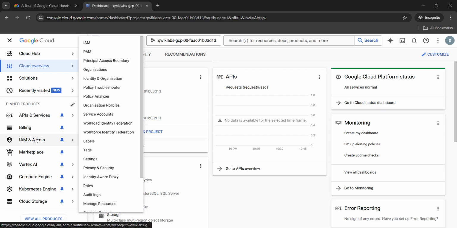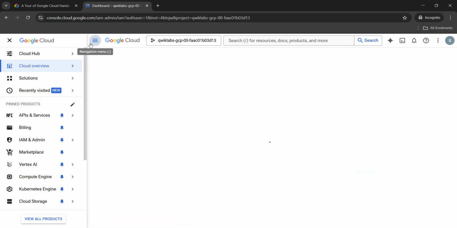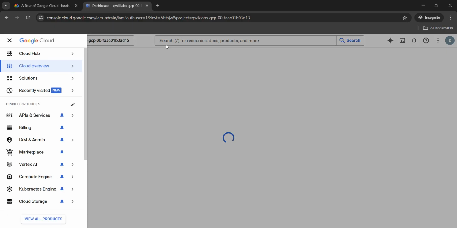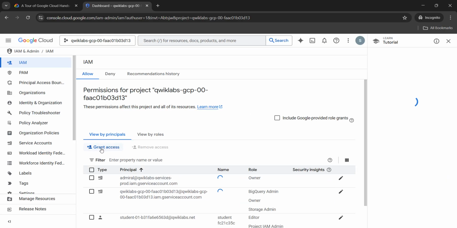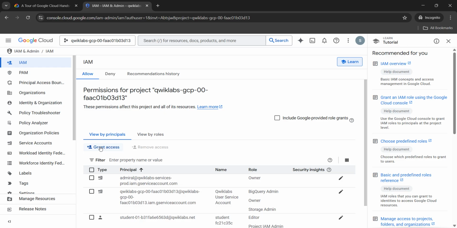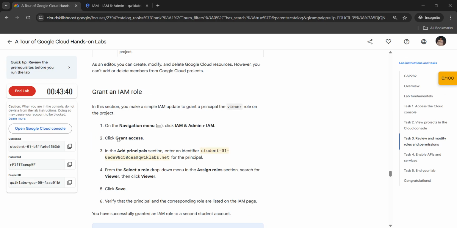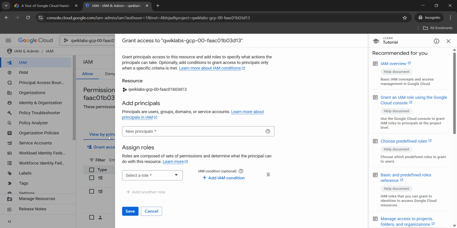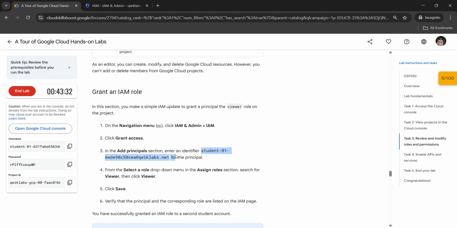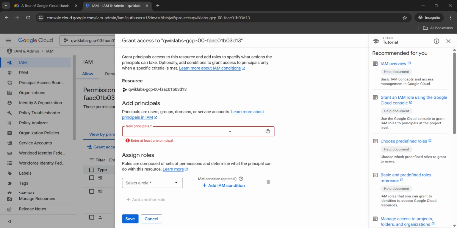here you can see IAM and admin. Okay, so we will go here and click on IAM, then grant access. Okay, see here everything is mentioned, if you read, everything is mentioned. I'm not doing it from here, only grant access and new principal. We have to add a new principal, so just copy this and paste it here and assign a role.